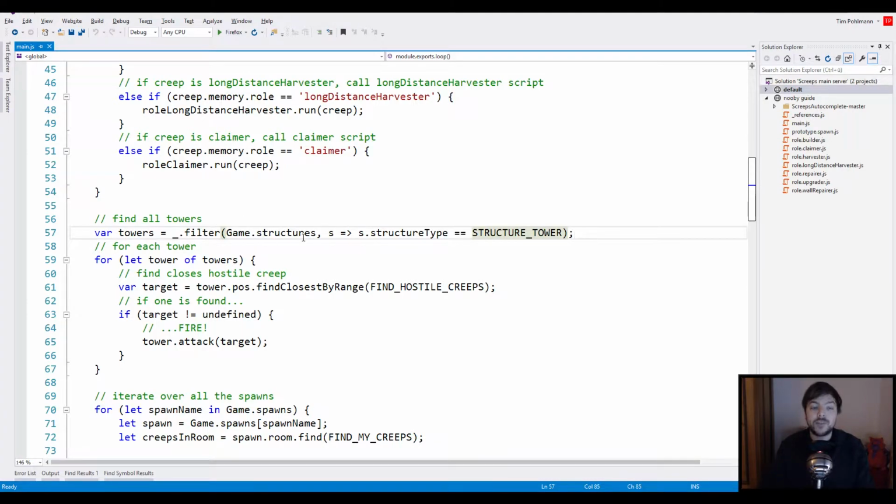So what we do now, instead of looking for towers in one specific room via the room.find function, we use the Game.structures variable, which returns all our structures, or my structures in this case. And then we use a Lodash function, dot filter. Lodash, if you forgot, I think we used it before, is a bunch of functions for JavaScript, which are useful mostly for arrays and lists and stuff like that, or collections in general.